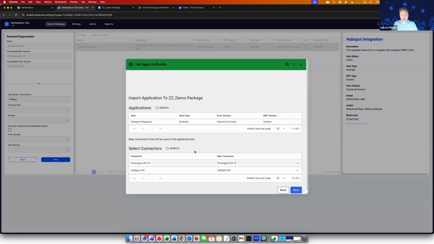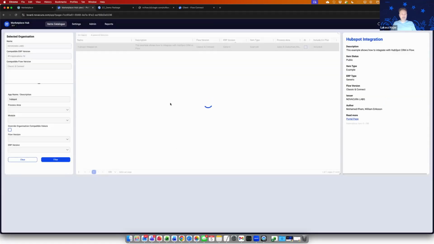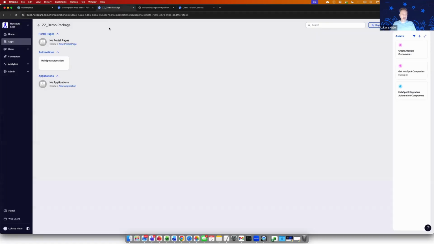And now the Marketplace Hub asked me to map the application connectors onto the connectors existing in my environment. Fortunately, the default mapping is correct for me. So I'm pressing next. And as you can see, the application confirmed that this application has immediately been enabled in my organization. So let's check it.